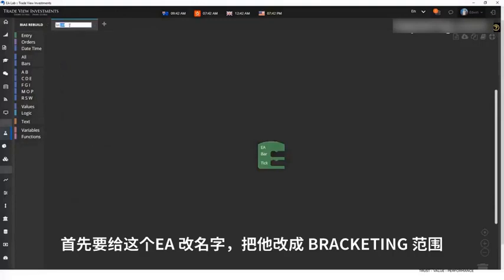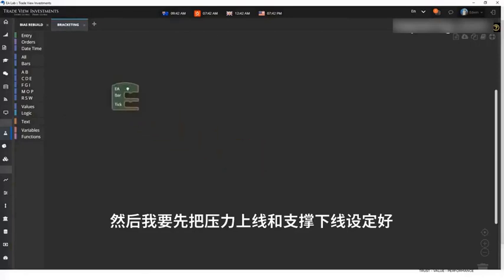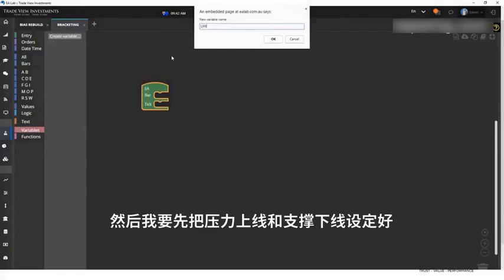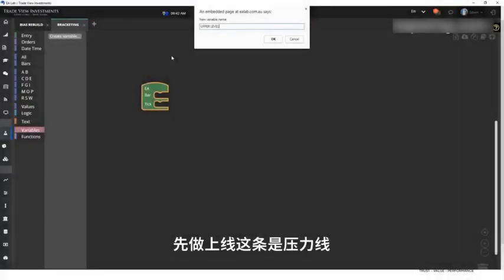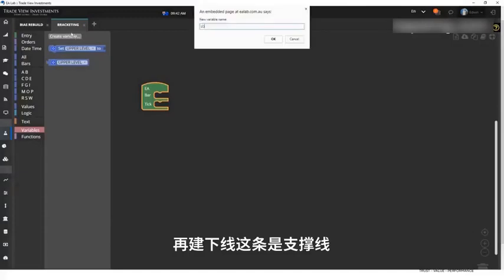So first thing I need to do is name the EA. We'll call it bracketing. Alright, and then what I'm going to do is I'm going to set those upper and lower levels, or I'm going to define them. So I'm going to have upper level. These are the levels of the bracket, and I'll make another one called lower levels.